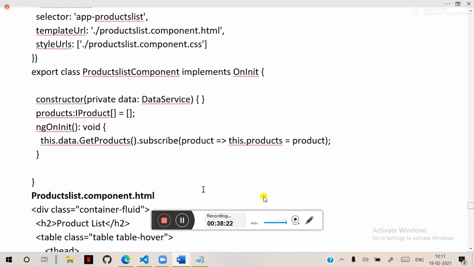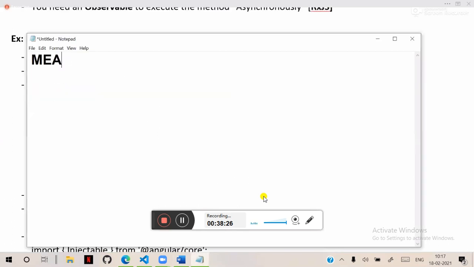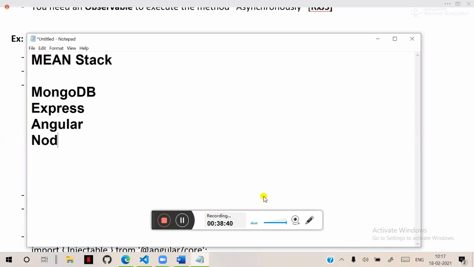That means currently you are looking at a MEAN stack example. Our database is coming from MongoDB and we are using a middleware called Express, on the client side we are using Angular, and on the server side we are using Node.js. This is an example of the MEAN stack.